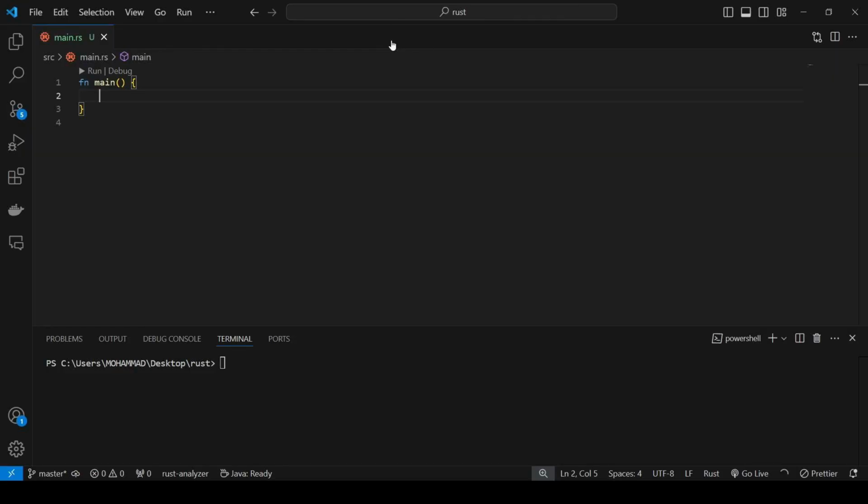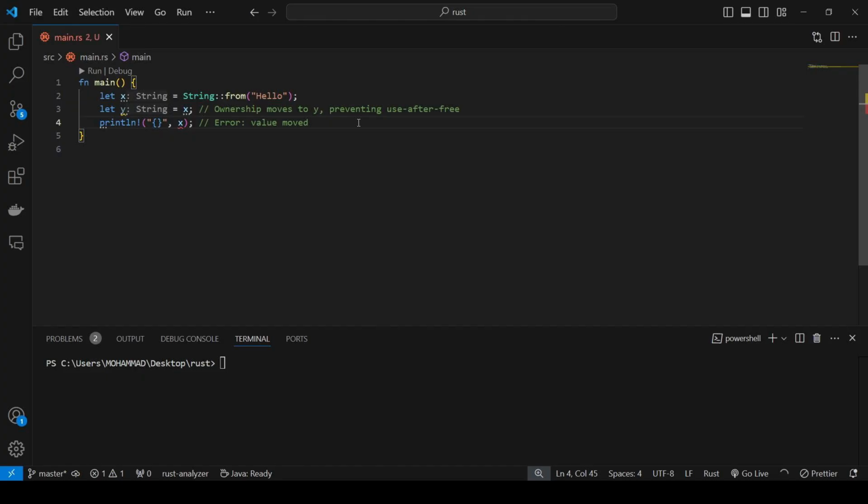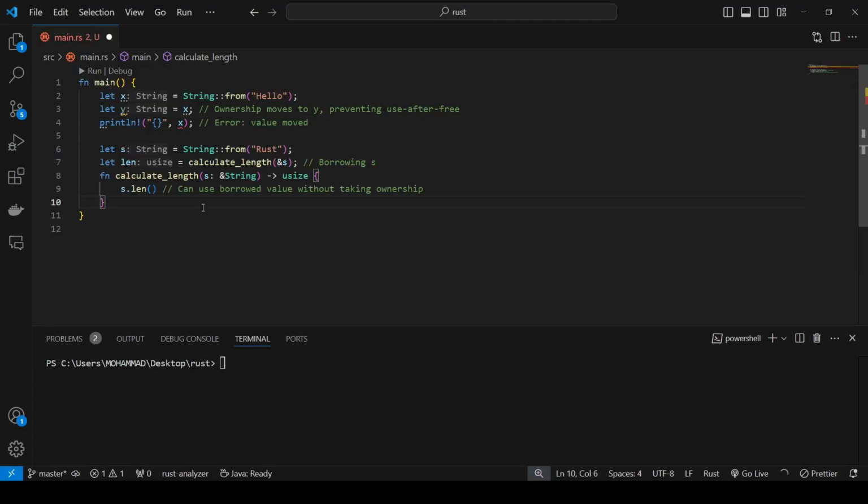In this video, let's dive into one of Rust's biggest strengths, memory safety without a garbage collector. Memory safety means preventing issues like use after free, dangling pointers, and data races that can cause crashes or unpredictable behavior. Rust's ownership model ensures that only one variable can own a piece of data at a time, while borrowing allows temporary access.